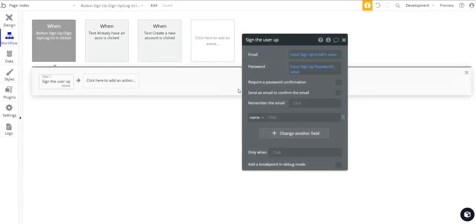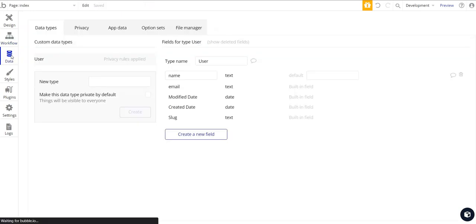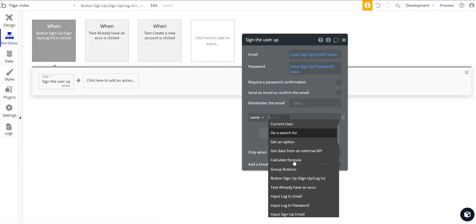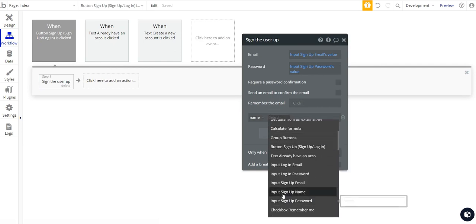Now, if we go back in our database, in the users table, here is the field that we have just created. So, name will be equal to input sign up name's value.